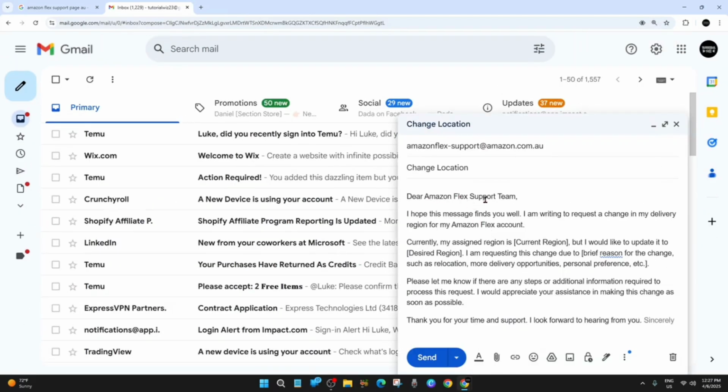All right, so: Dear Amazon Flex support team, I hope this message finds you well. I'm writing to request a change in my delivery region for my Amazon Flex account. Currently, my assigned region is (put your region in here), but I'd like to update it to (desired region). I'm requesting this change due to (give them a brief reason for change, such as relocation, more delivery opportunities, personal preferences, etc.). Please let me know if there are any other steps or additional information required to process this request. I would appreciate your assistance in making this change as soon as possible.